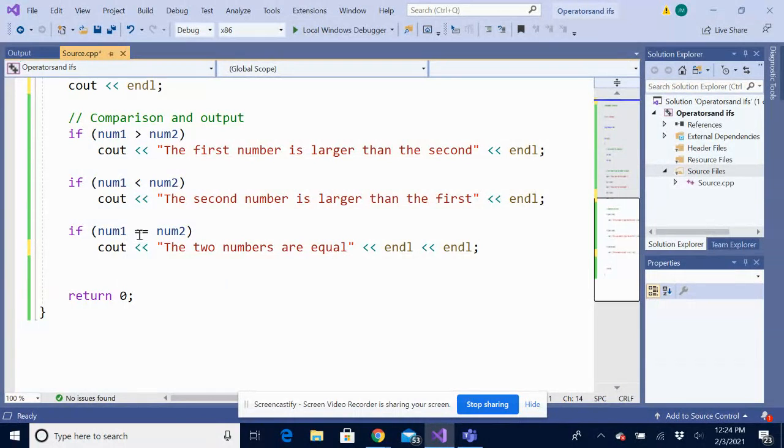Double equal signs is a comparison. If I would just make this a single equal sign, this takes the value of num2 and puts it in num1. It becomes assignment. I want to compare. So if I'm going to compare two things, I want double equal signs. I'm comparing num1 to num2, so it's a comparison. It's a relational operator. So if num1 is equal to num2, cout the two numbers are equal.